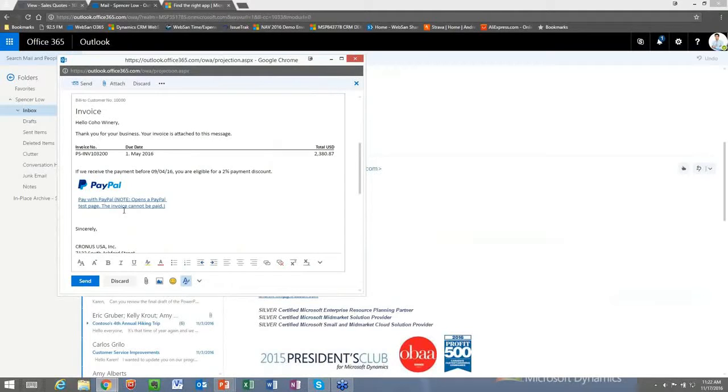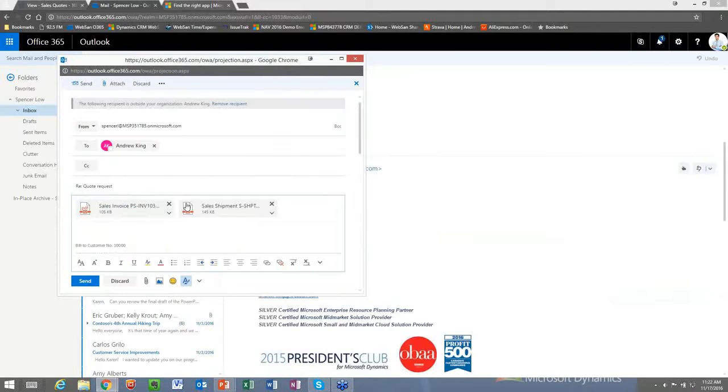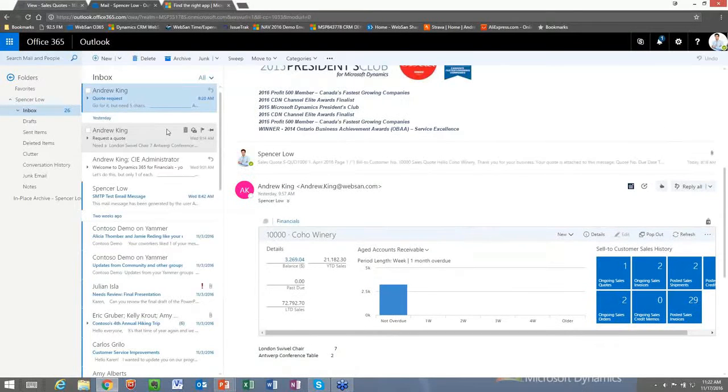Now in real life, obviously you link a real PayPal account. This is just a demo, which is why it's telling me, hey, by the way, this really isn't possible, but it's embedding that link right in. And Dynamics 365 Financials links right back to PayPal.